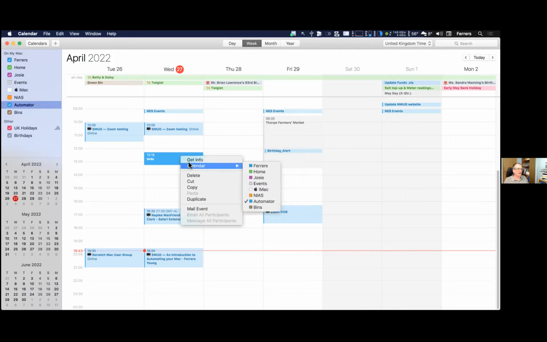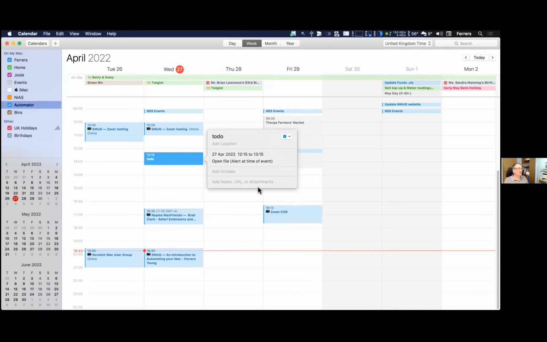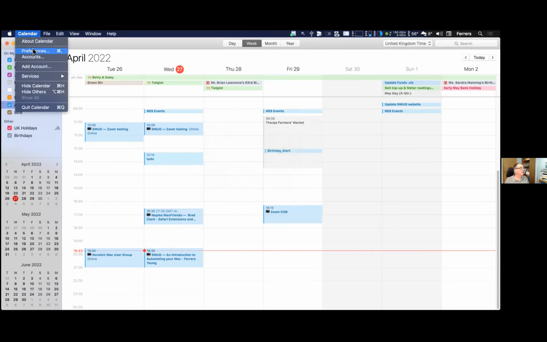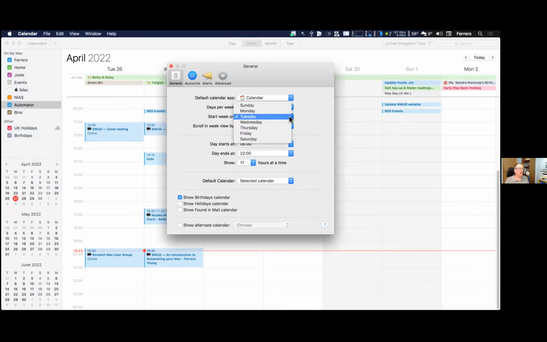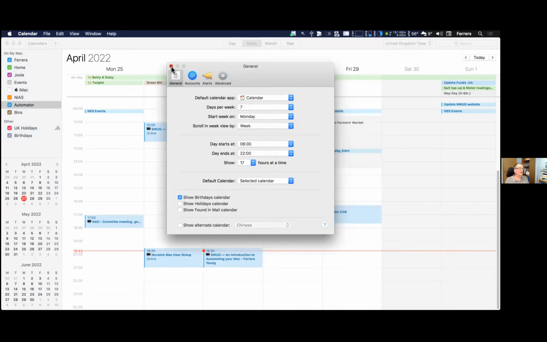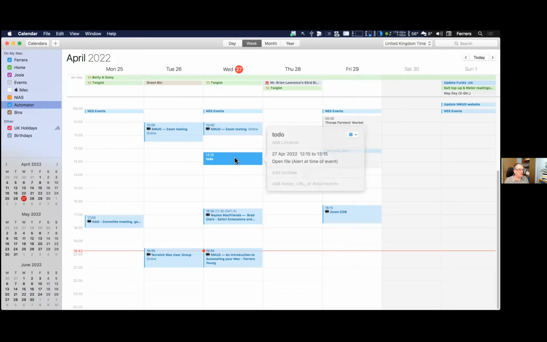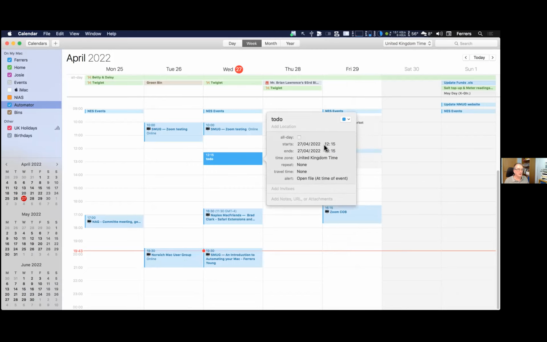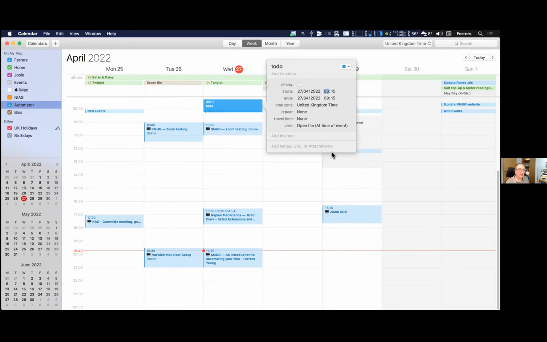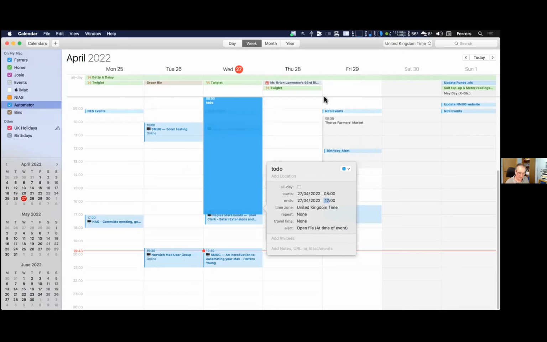Okay. Right. So that's just a normal calendar event. So obviously we might want to do this every day. Let me just change my calendar preferences to look normal. We'll start the day on a Monday. Right, so to do, we want to start at 8 o'clock and 17 o'clock, and we might want to repeat that every work day. So Monday, Tuesday, Wednesday, Thursday, Friday.